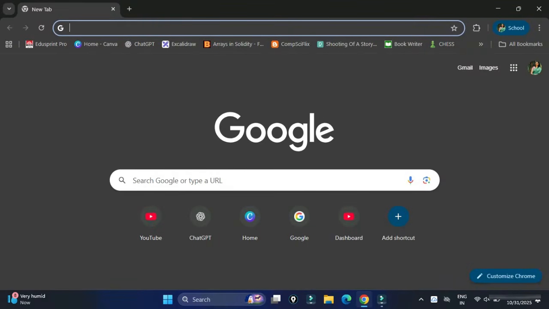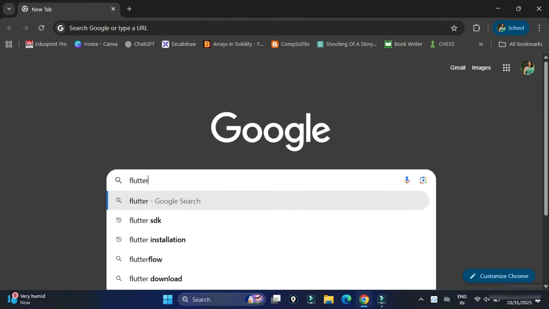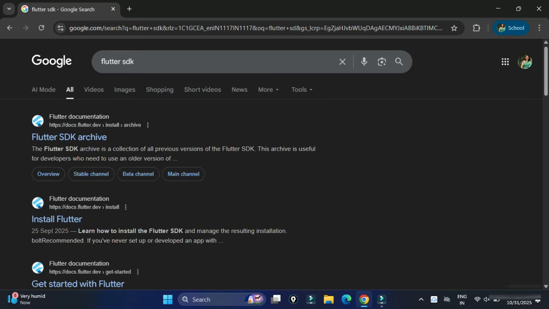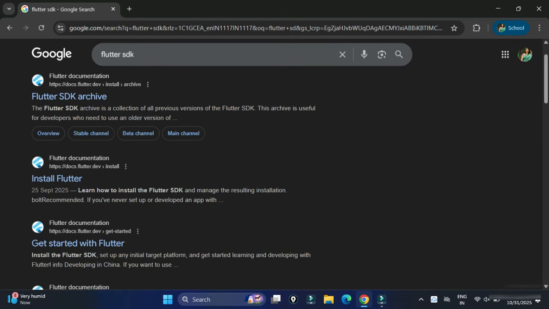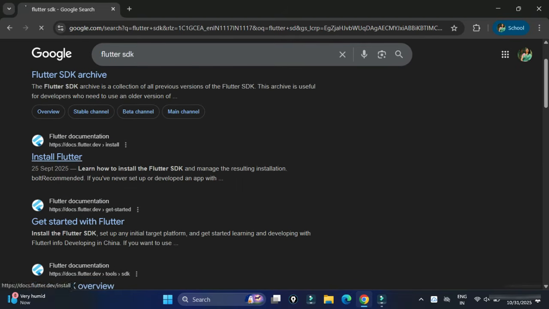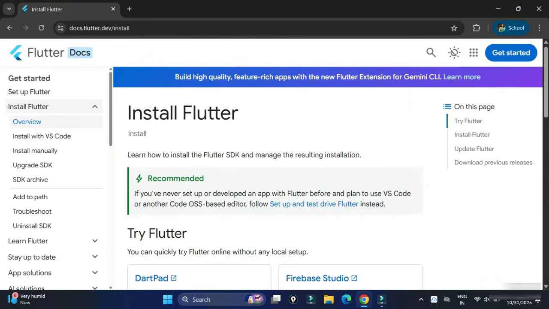So guys, you can open any of your favorite browsers and simply search for Flutter SDK. And here, you can see the official website, docs.flutter.dev. You need to just click on this install Flutter link. So guys, it will redirect you to this page.